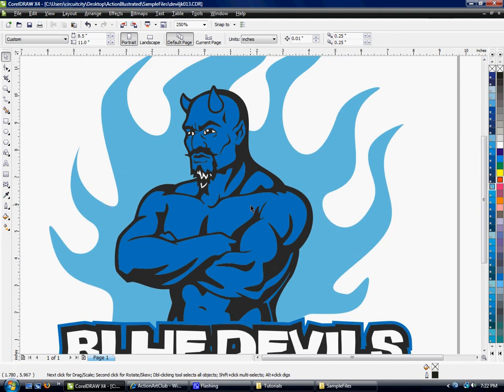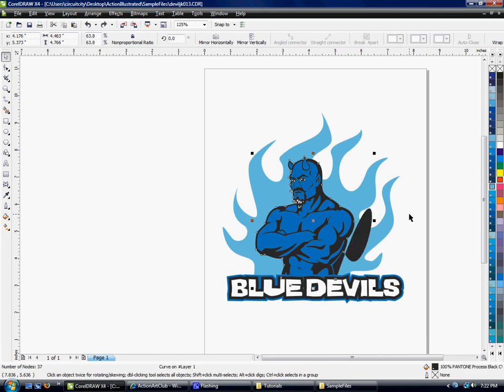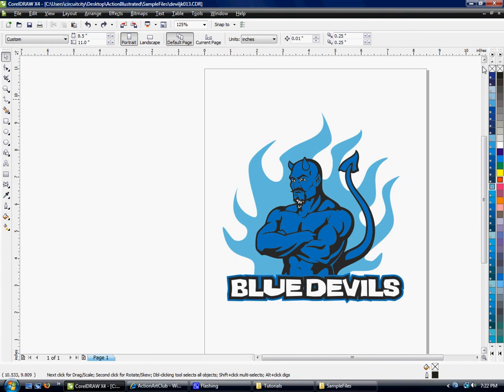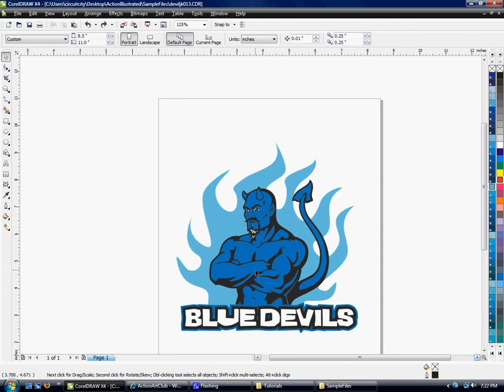I'm going to just hit Control Z until I get back to where I was before. And again, you want to make sure that he's ungrouped. And then the next tool underneath the shape tool that you might want to use is, actually for X4, they moved it underneath the next tool, the crop tool. There's the knife tool.